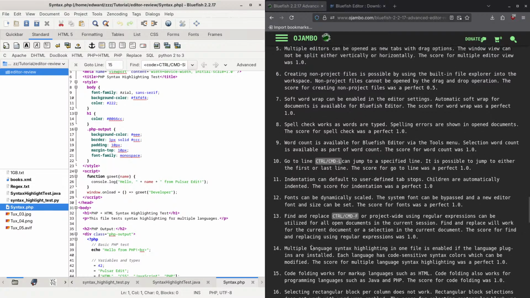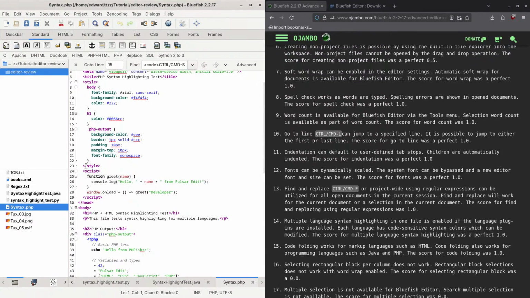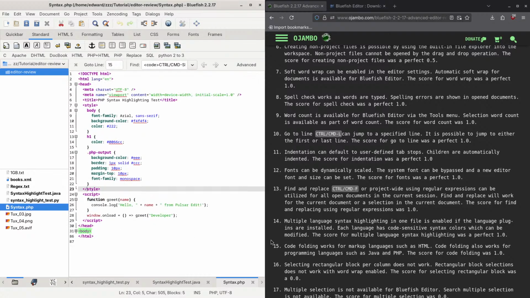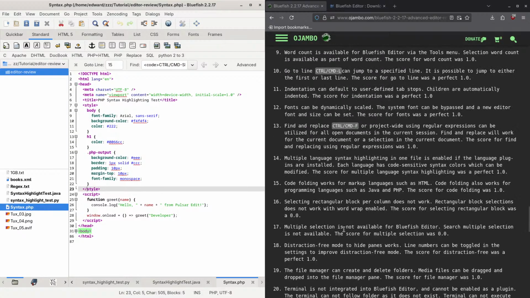Obviously gets 1.0. Code folding obviously works as well. For example, this script, you see, I can do that. I can do the JavaScript part as well. So it does work. I can do the body, etc. For code folding, selecting a rectangular block per selection does not work. So I got a 0. Multiple selection is not available via Bluefish. There's ways you can mimic something like that, but it's not intuitive, so that's why it got a 0.